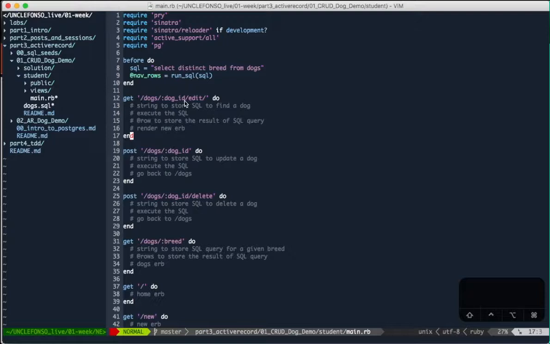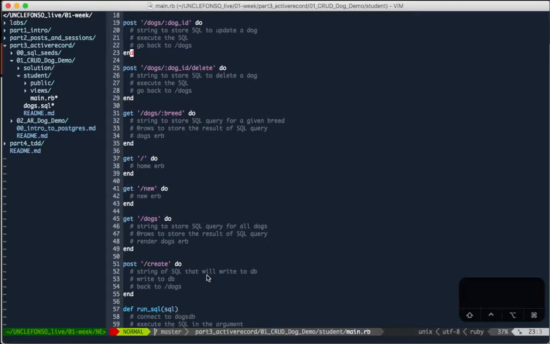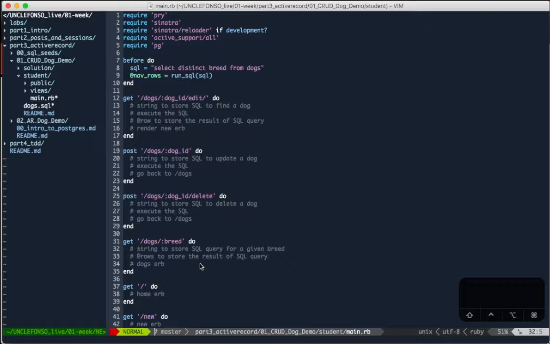So for this get action, that's going to go to this endpoint. For the edit endpoint, we want a string to store SQL to find a dog. Execute that SQL, then add that row to store the results of that SQL query, and then render the ERB template, the view, right? And then on this one, for post, we want an ID string to store SQL to update the dog table. Execute that SQL, that we wrote on the first line, and then go back to slash dogs. Each one of these is just an idea of what we need to write in order to make that chunk of code work. So let's see here.